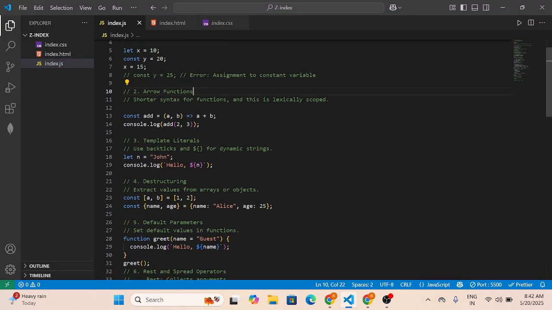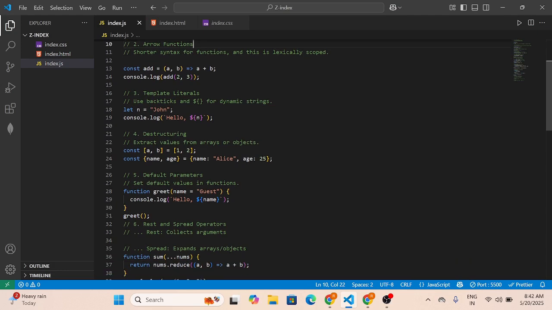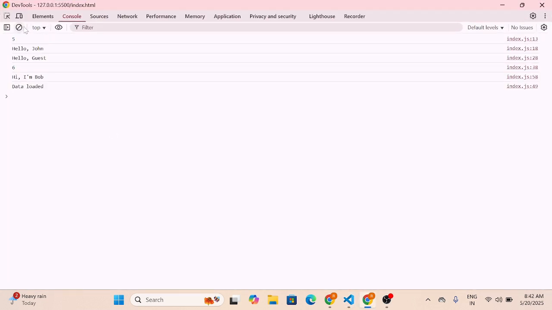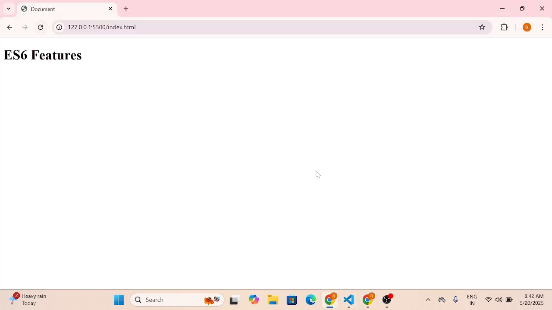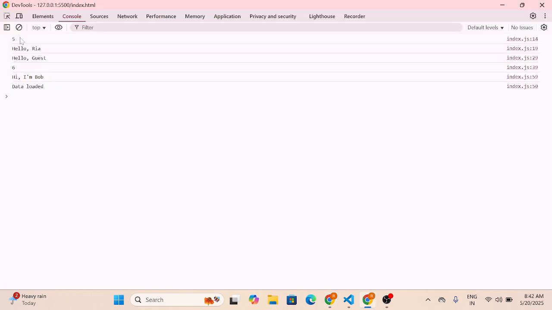The next is template literals. So use backtick and dollar and curly braces for dynamic strings. If I write let n equal to, let's say, Ria, and then console.log hello, and then in backtick with hello and then dollar and curly braces and then pass n, it will give the output Ria. See, hello Ria.